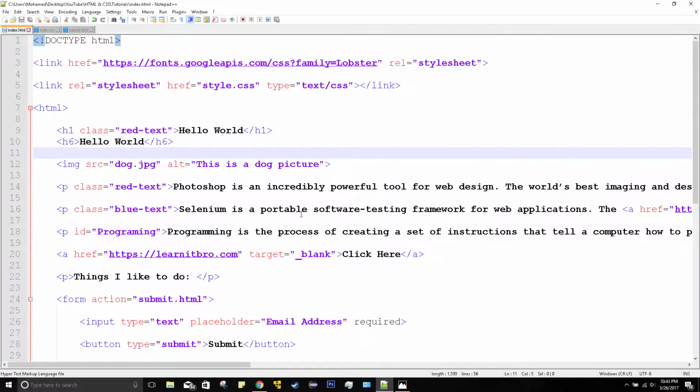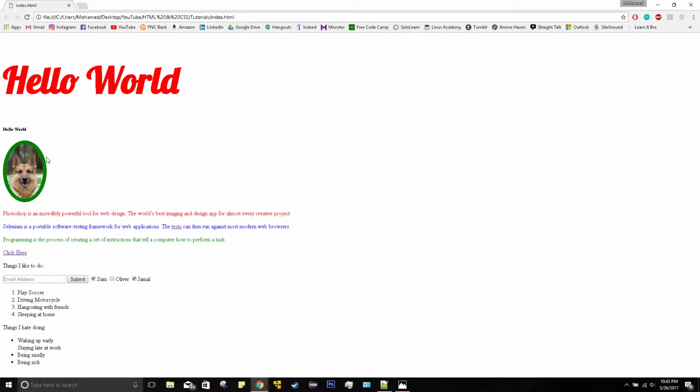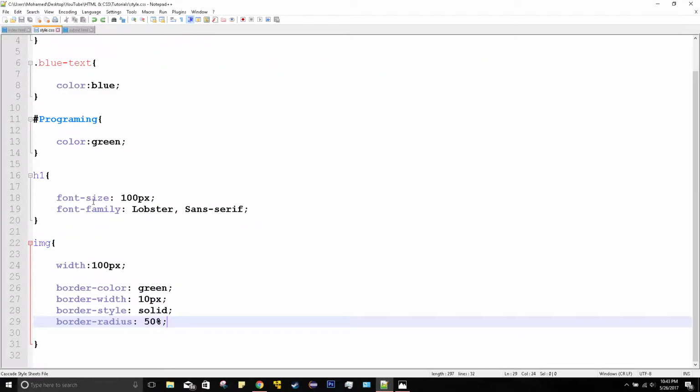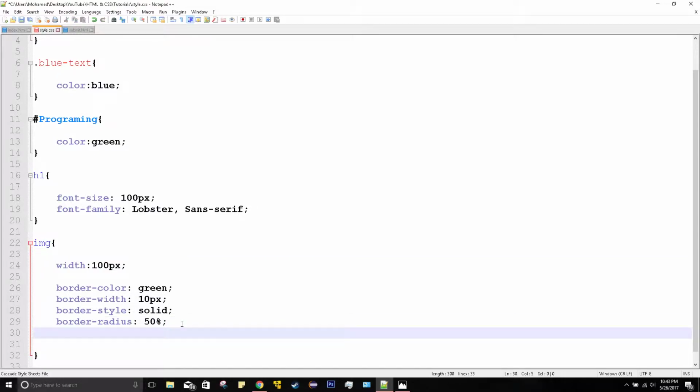So you guys remember I already have an image right here with no padding, nothing, just the image and a border. So let's add a padding to it and see how it would look. I'm going to go to my style, and I already have a tag for the image right here. So I'm going to add padding, and I'll put a colon, and I'm going to put 50 pixels of padding.